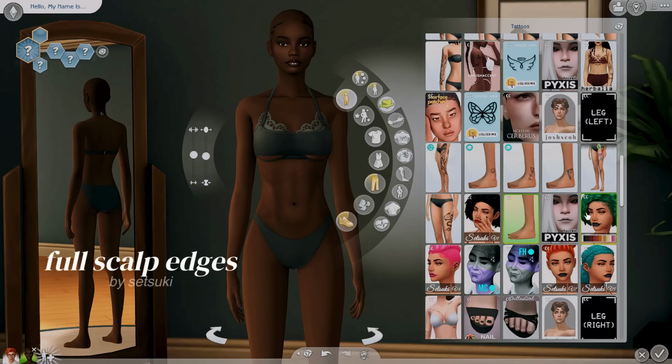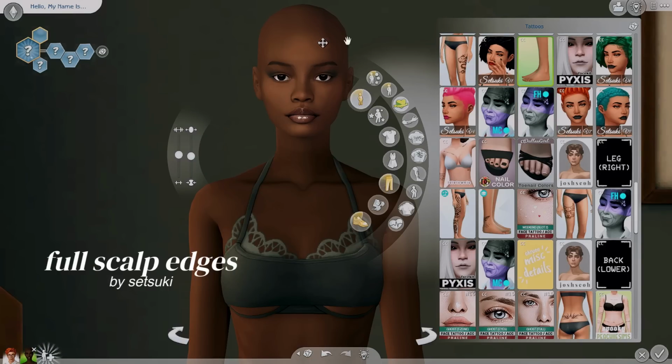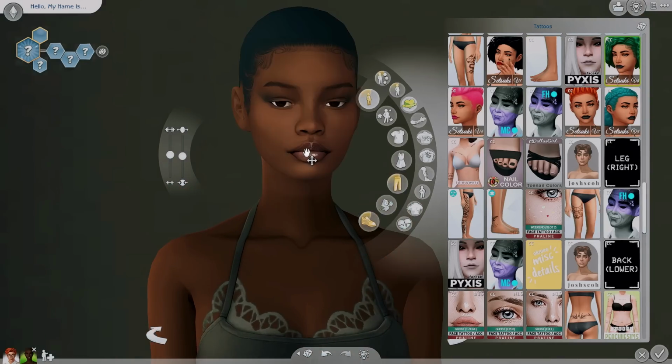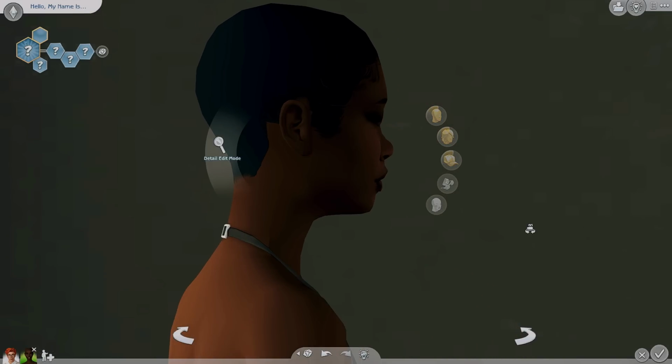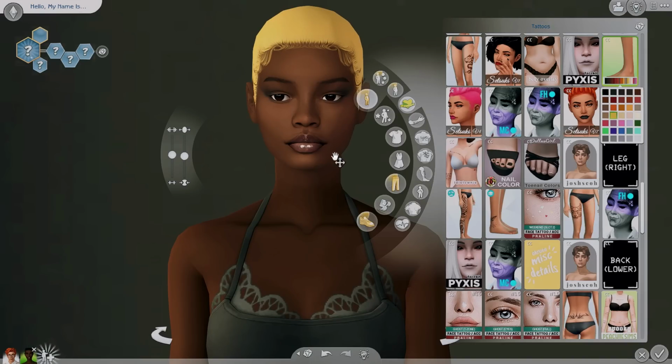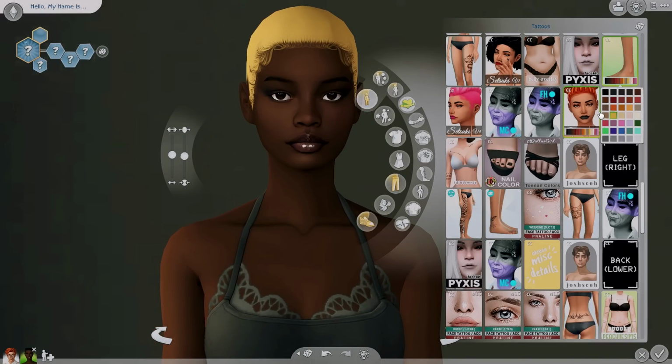Next are some more edges that I have, and these are by Setsuki. And so I removed the C Productions edges, and I'm going to show a few variants of the Setsuki edges. So we have this one right here, and as you can see here, it covers your sim's entire head. But I'm going to choose a brighter swatch so you guys can see the edges a little bit more clearly.